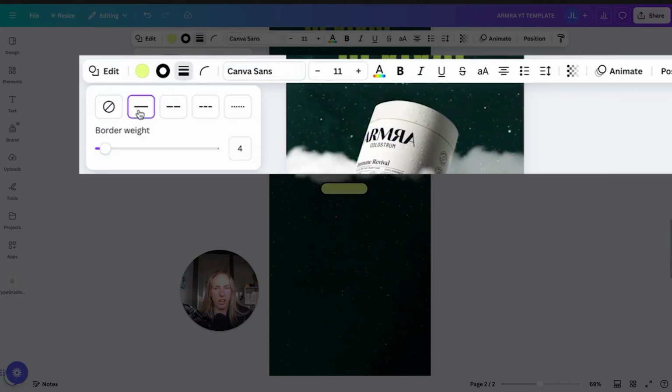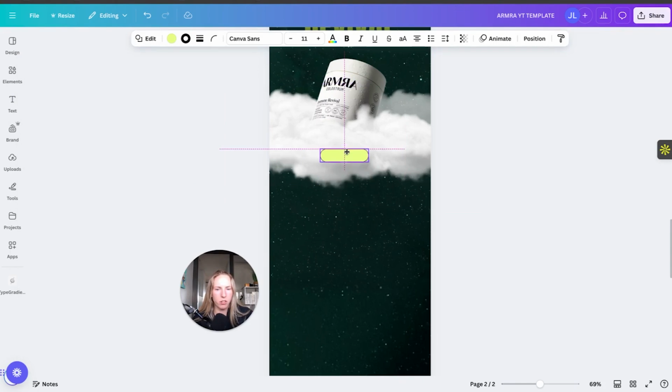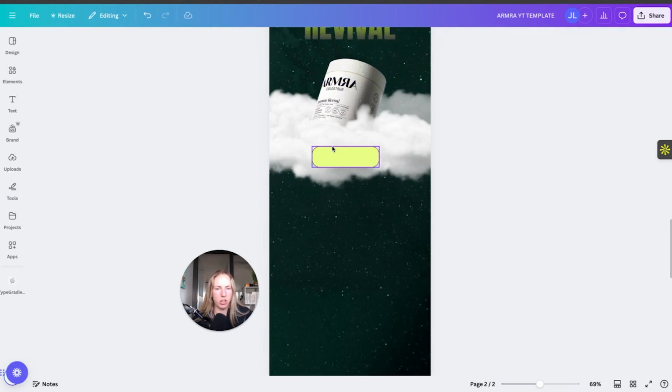And then I'm just going to add some background to it and make it black. So we're going to make this black. Perfect. So now we have it standing out a little bit. We want to make it slightly bigger. We want a clear call to action, and I'm going to centralize it.